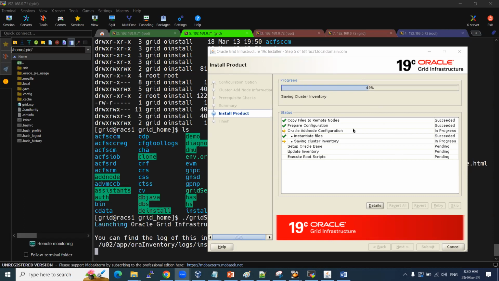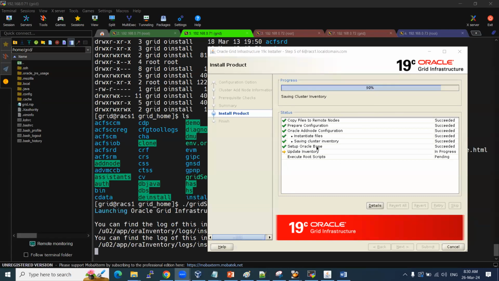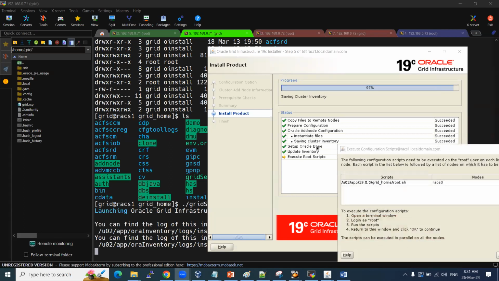Let me pause it here. Once it is completed, we will proceed. Whatever scripts it is going to provide, we need to run from node 3. Two scripts it will give you, orainstRoot.sh and root.sh. Those we need to run from node 3 under the root user.